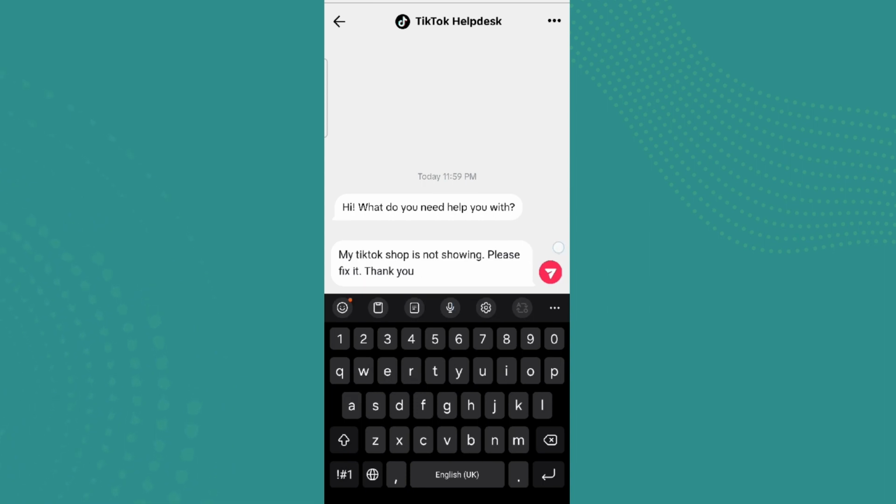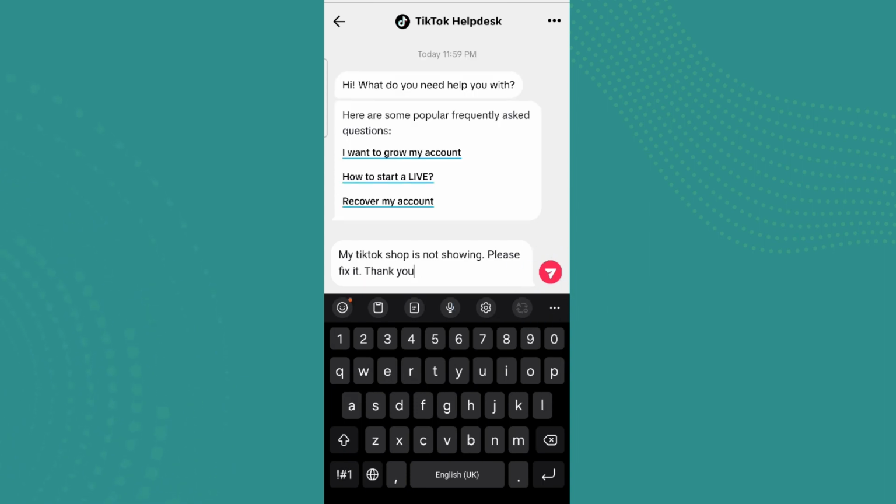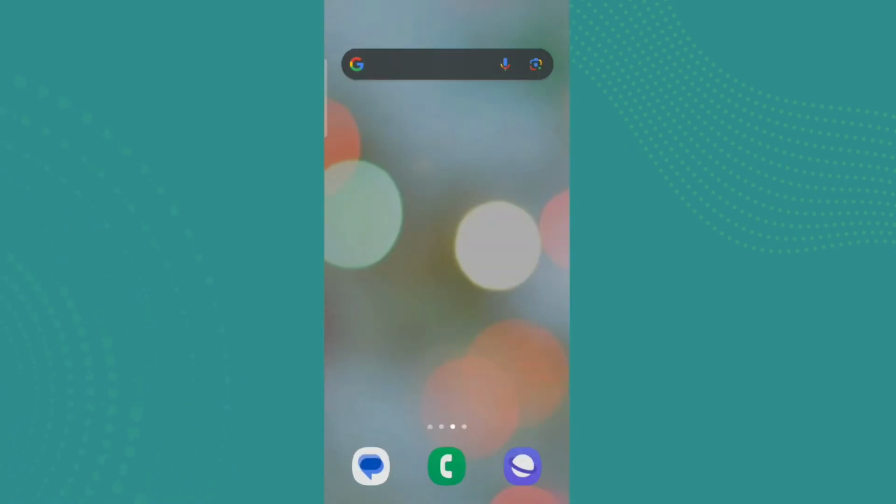Here we need to write our problem, that is we want TikTok shop in our profile as it is important to us. You can simply write the message and send it from the send icon over here. And once the message is sent, the TikTok help text will address your problem and fix it.